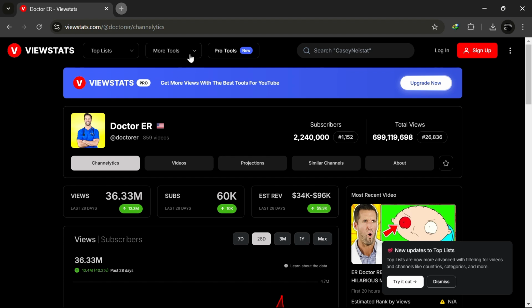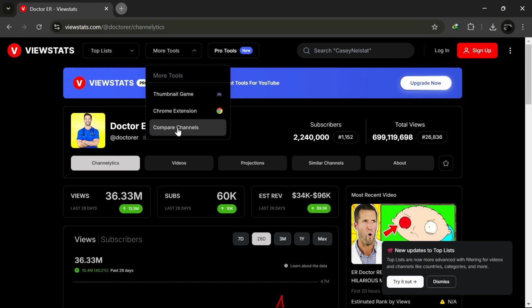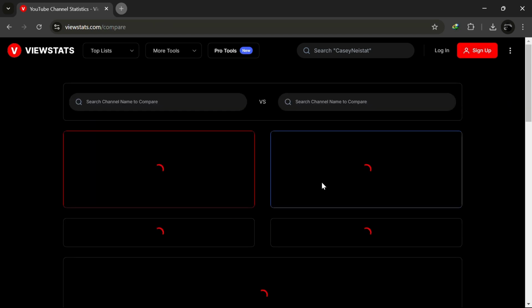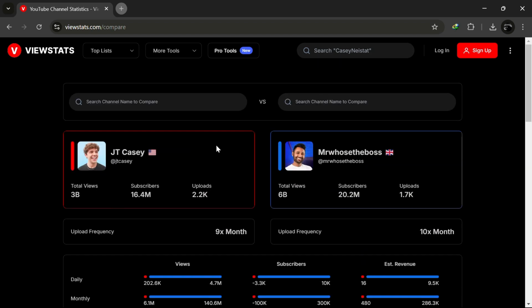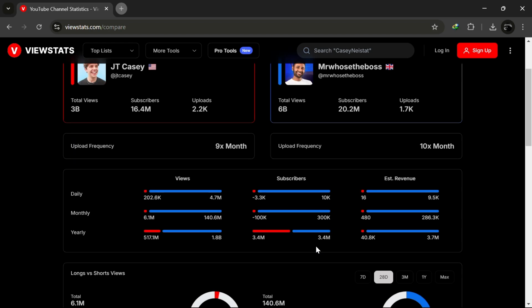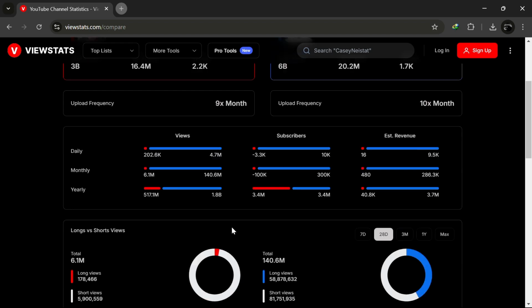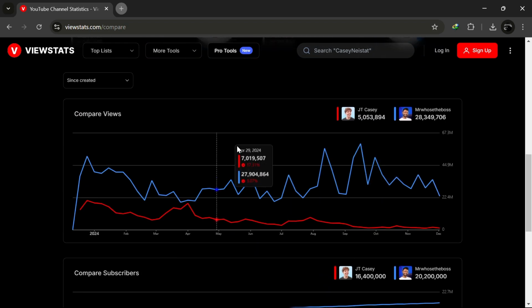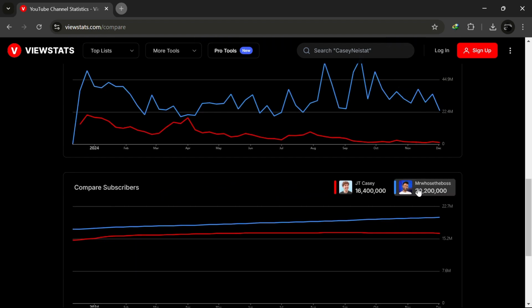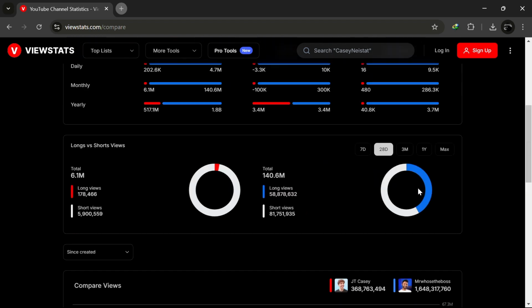Another interesting feature of ViewStat is the ability to compare two channels. Let's say you want to compare channels like JT Casey and Mr. Who's the Boss. With ViewStat's Compare tool, you can view side-by-side analytics such as daily views, subscriber growth, and more. The tool uses graphs to display differences between the channels over time, making it easy to spot trends and benchmarks.